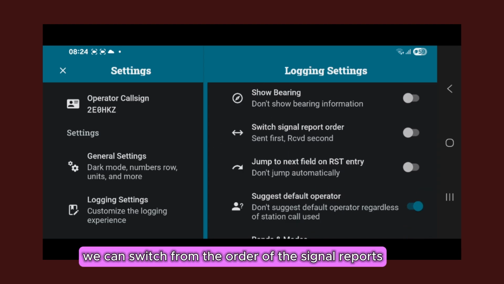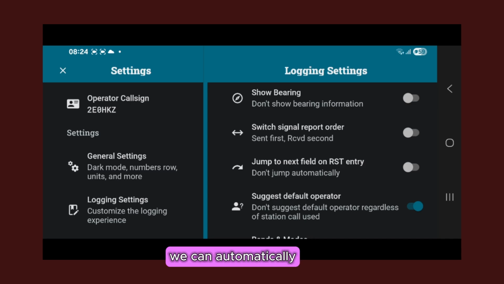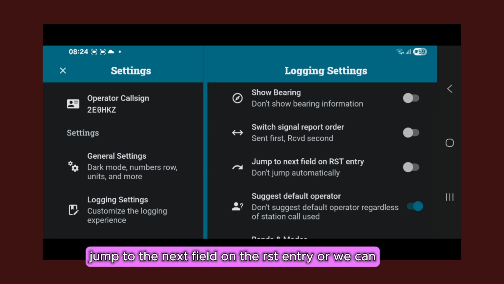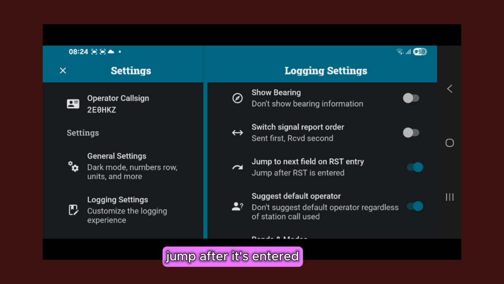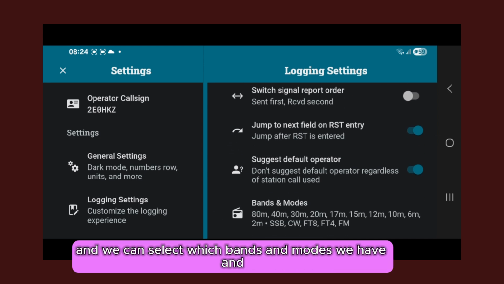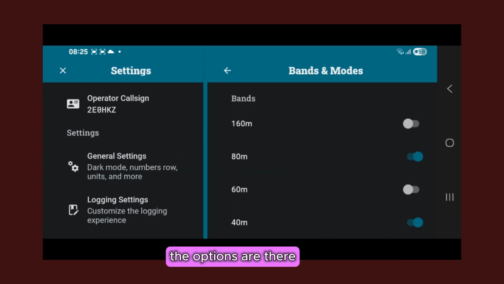We can switch around the order of the signal report. We can automatically jump to the next field on the RST entry, or we can jump after it's entered. We can suggest a default operator. I'm guessing the default operator in this case will be me. And we can select which bands and modes we have, and the options are there.